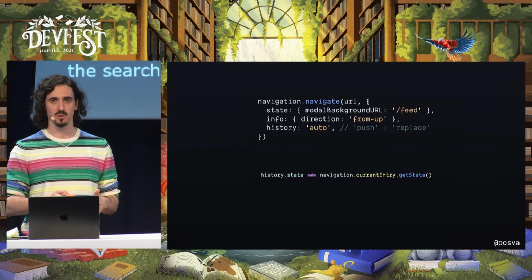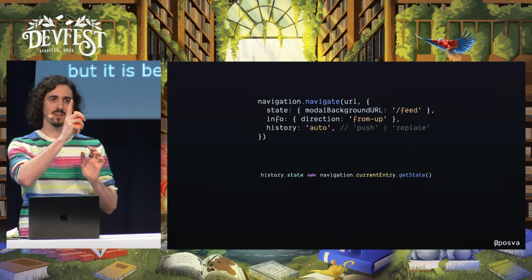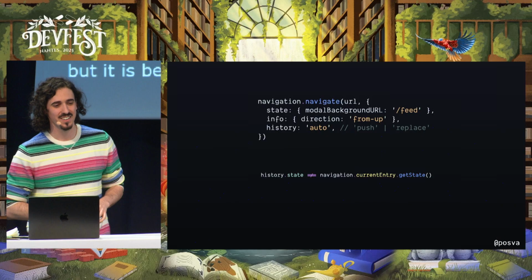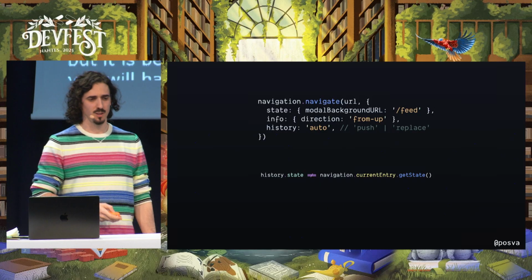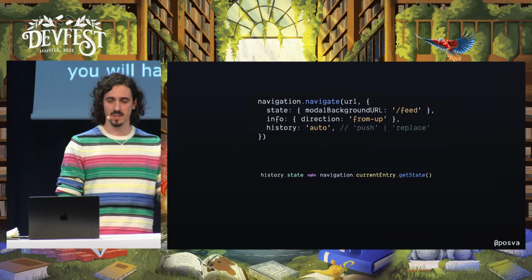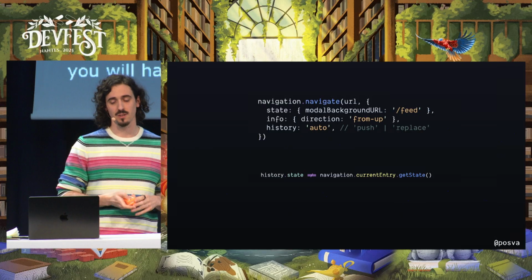Of course, you're not going to use push if the user is typing text, because then you're going to have in the history one entry per character the user types, which is a little bit annoying. But this is a nice push in the right direction.